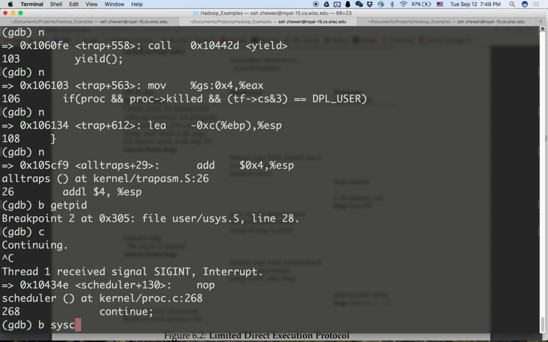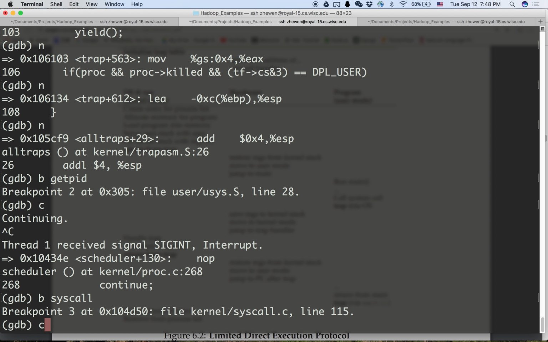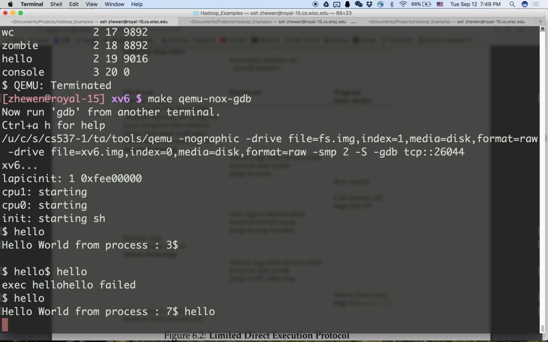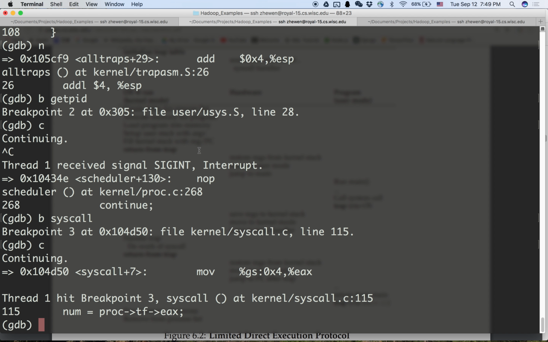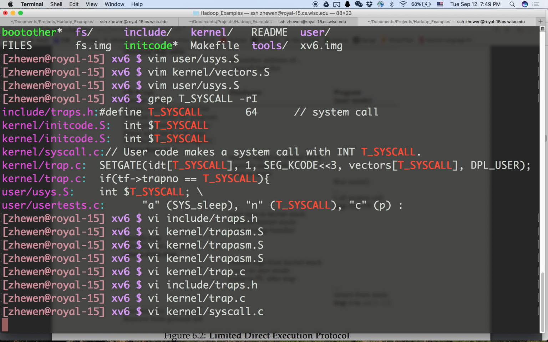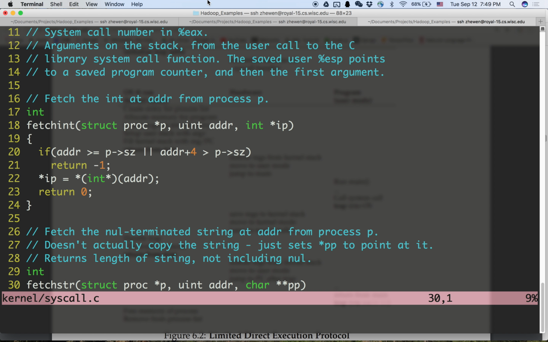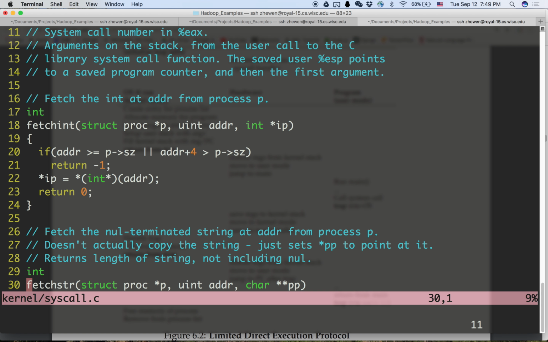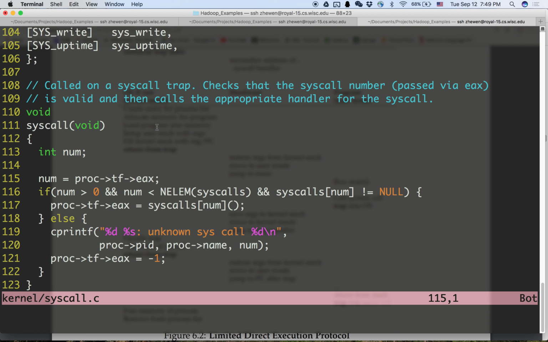Break syscall. Okay. Now we are in the syscall, which is at kernel syscall.c. Also take a look at kernel syscall.c at line 115. So this is the system call from the trap.